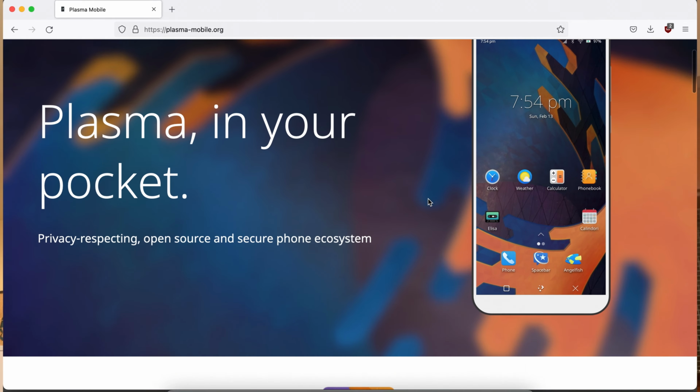Hello, Bitter here. Today we're going to be going over Plasma Mobile, and I'm going to introduce all the applications. Plasma Mobile is an interesting beast.